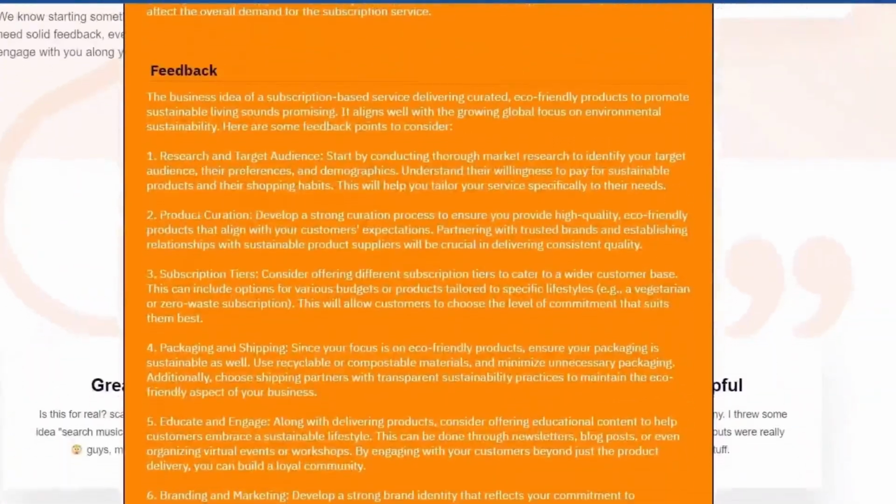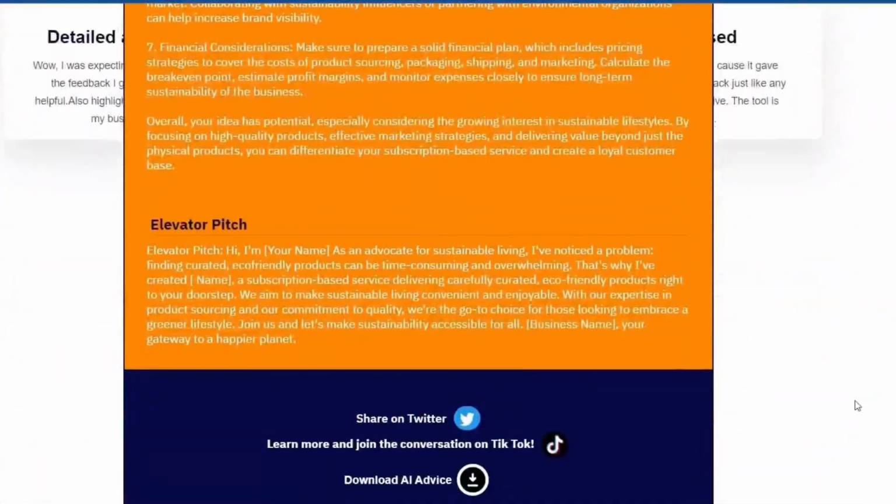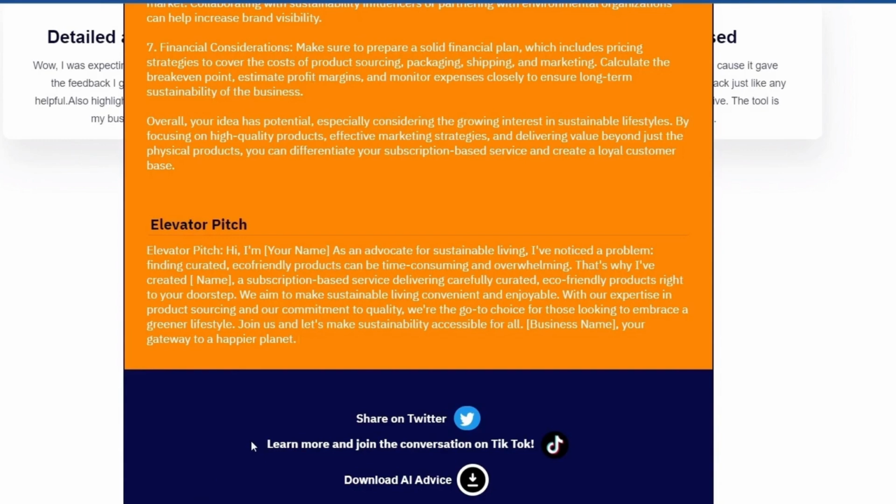Take this feedback seriously and use it to tweak your idea. Maybe it points out weaknesses you hadn't thought of, or suggests a way to refine your target market. Remember, great businesses are built by constantly improving.